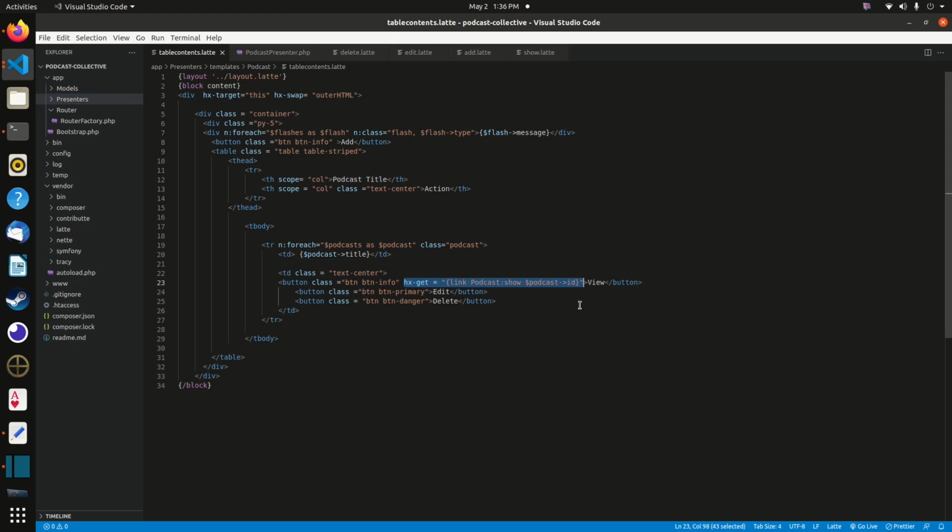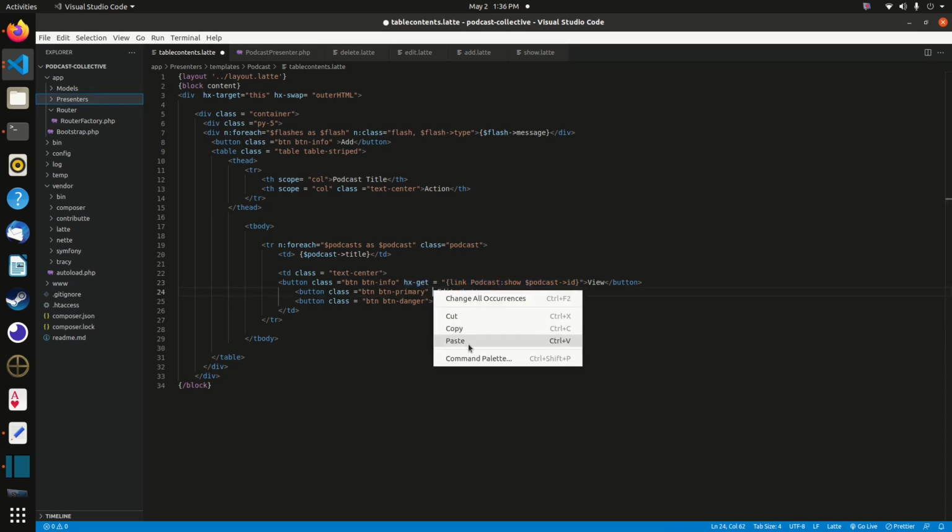Instead of replacing the table contents with a view of a particular podcast entry, we're going to want the form for edit, delete, or add to appear and take the place of our table contents. So we're issuing an HTMX AJAX request to get a form to fill in. So let's paste that in.